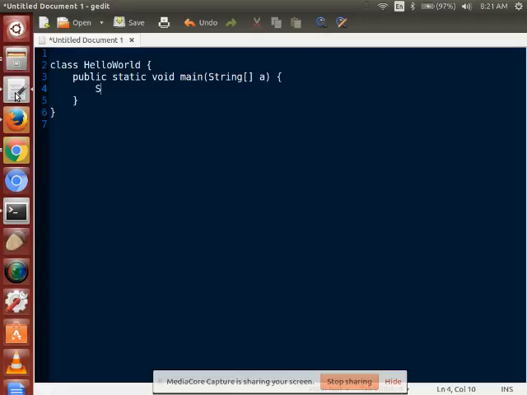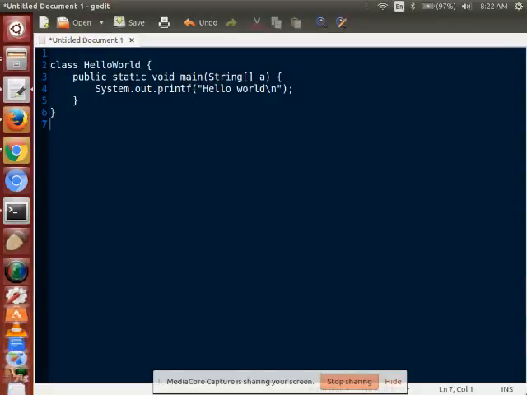And write the code as System.out.printf and send an expression. Okay, this is the earlier code. Let me show it by compiling it. Let's see the output of all this.